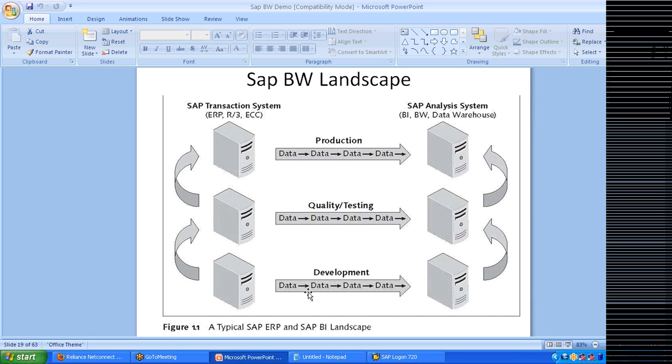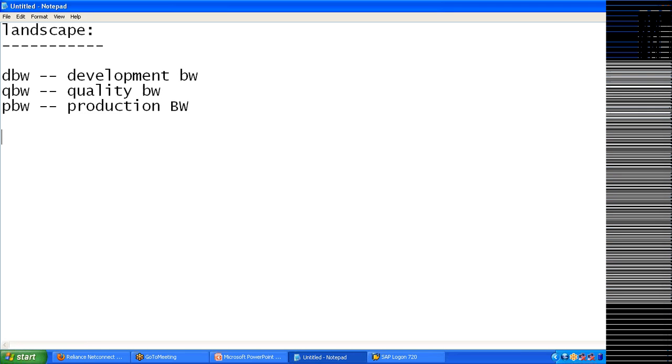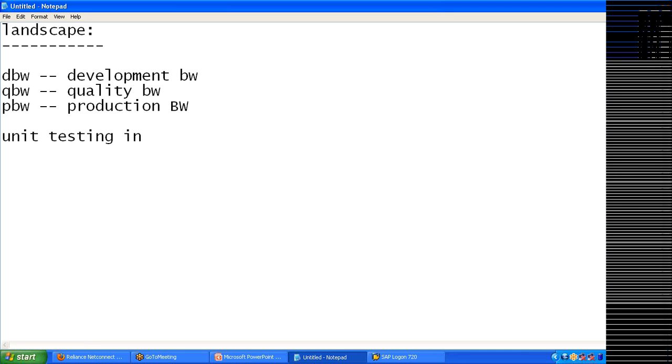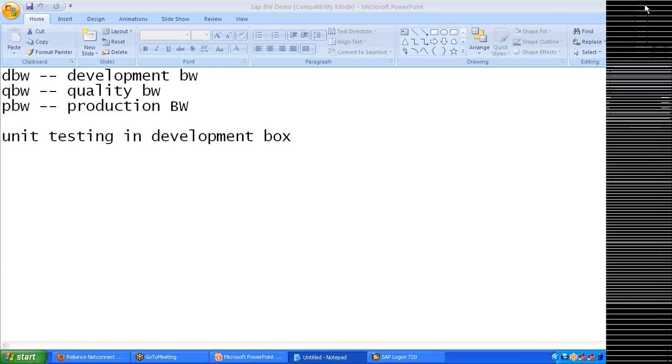That testing is called unit testing. So I will be doing unit testing in the development box. Once I am okay with my unit testing, that I am at least able to load the data into my InfoCube.